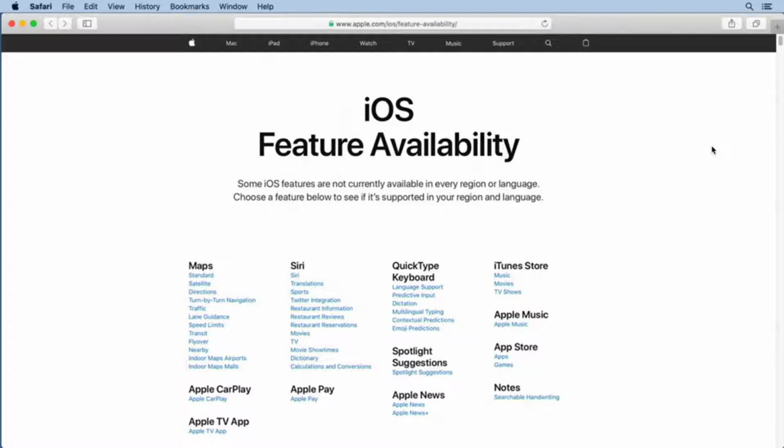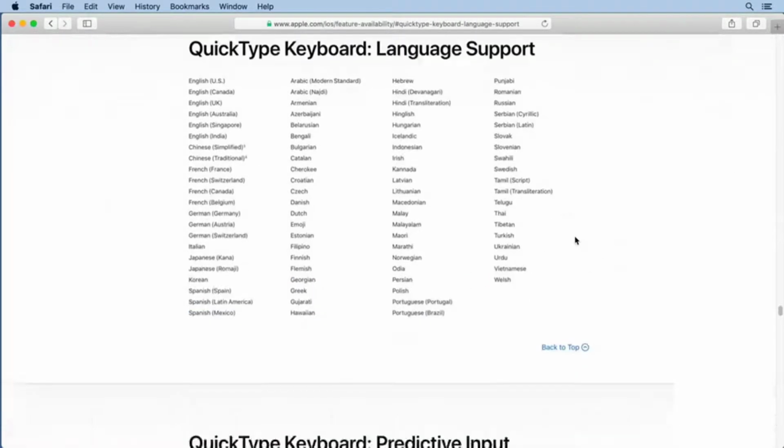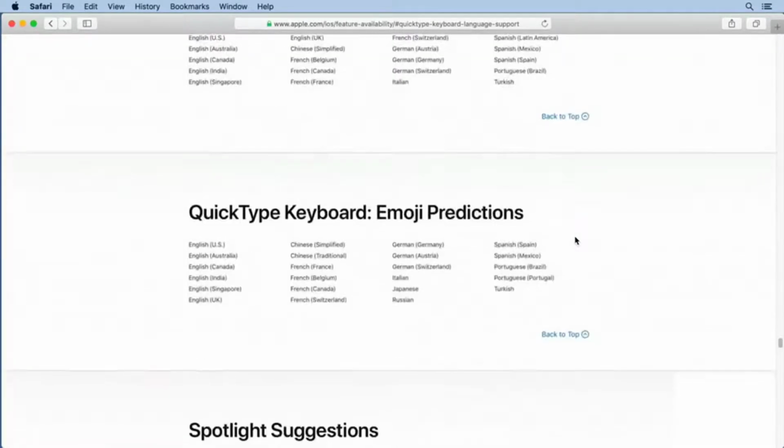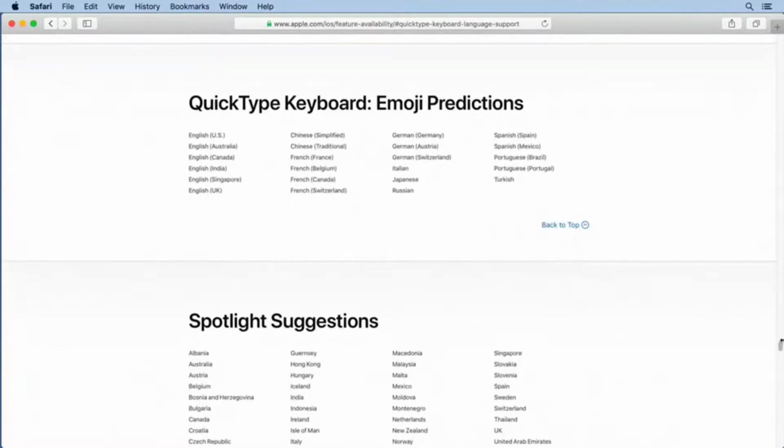So for a comprehensive list of iOS features that may or may not be available in your region, you can visit this webpage at apple.com/ios/feature-availability. For the most part, the majority of content in this video is available on all iPhones and iPads capable of running iOS 13.